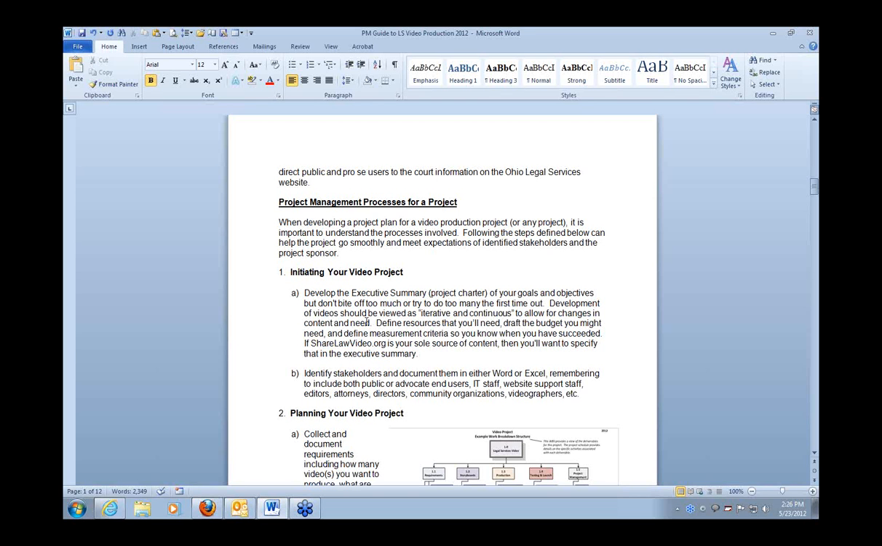Word of advice is don't bite off too much and don't do too many things the first time out. If it's your first video project, you want to take it slow, maybe do a video or two and get your feet wet, using the great advice and expertise that Susan has provided, and also this project methodology.